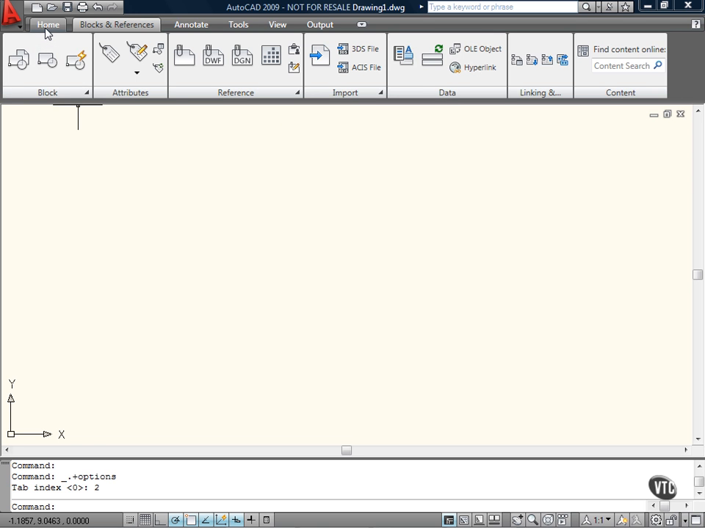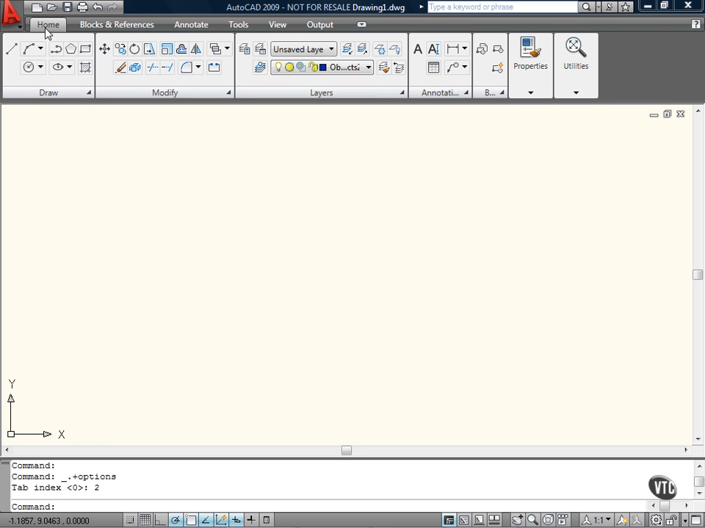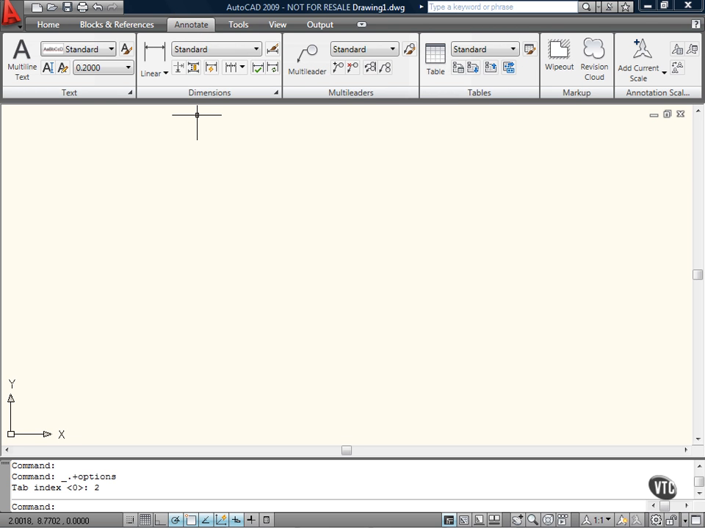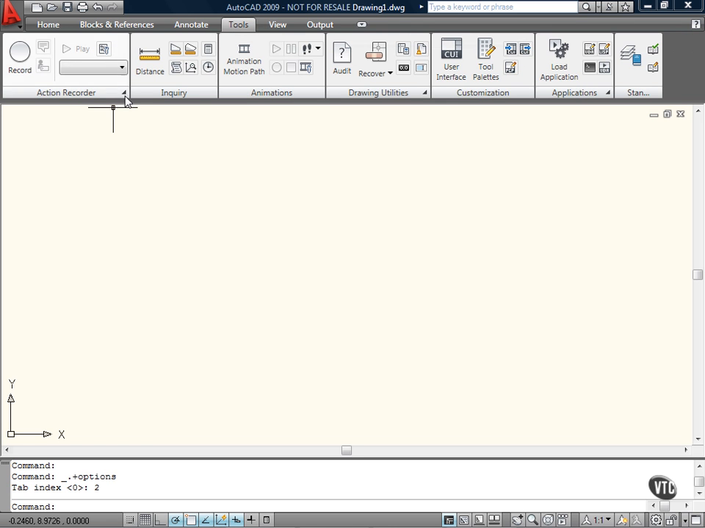Going back to the Home tab here, you'll notice as well there is a repetition. I have annotation here as well. I can annotate by adding text, dimensions, multi-leaders, tables, markups, and annotation scaling. And then with the tools, you'll notice new features. I can action record a group of AutoCAD commands. I can run animations if I need to in 3D AutoCAD. I can load applications, perhaps plugins that I've written for AutoCAD myself that may run within AutoCAD. I can also apply standards.